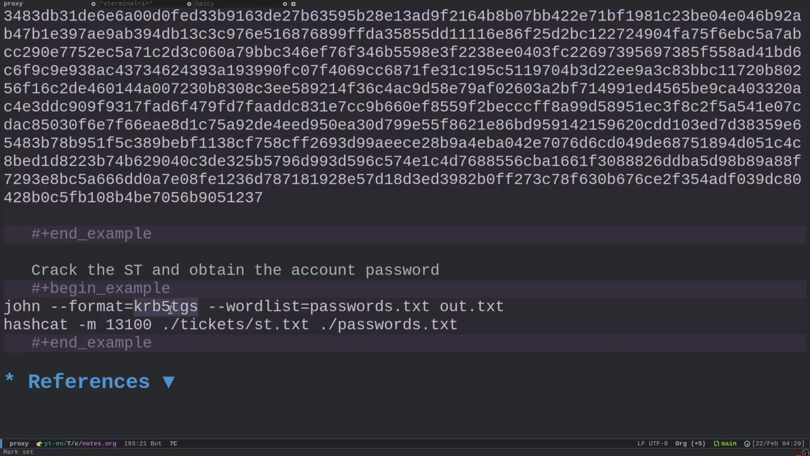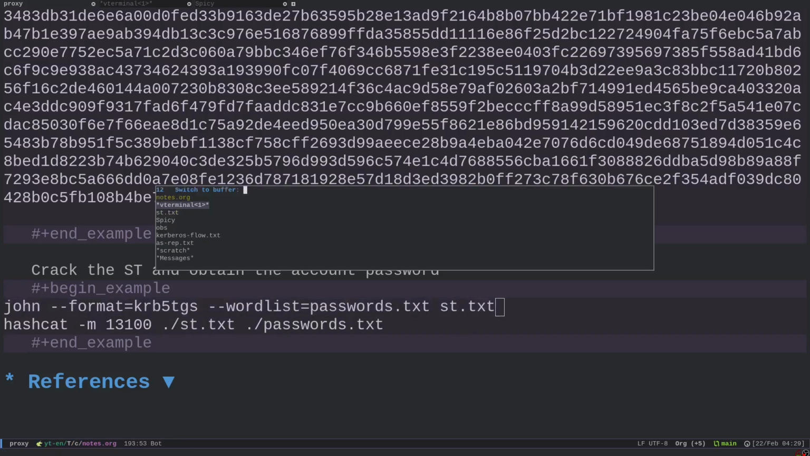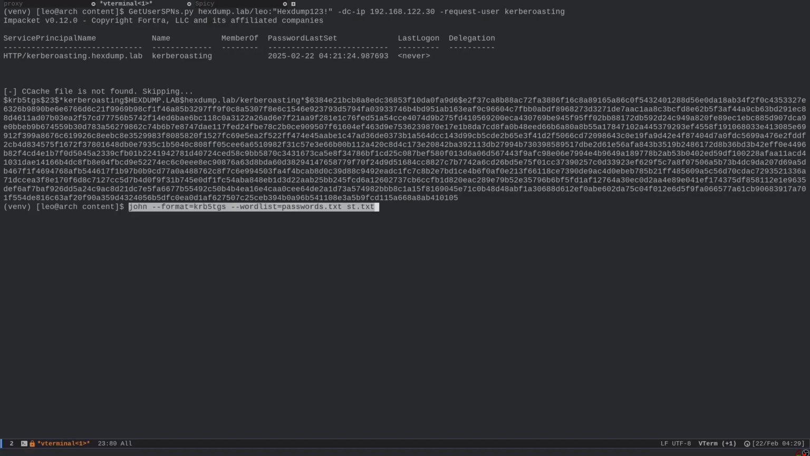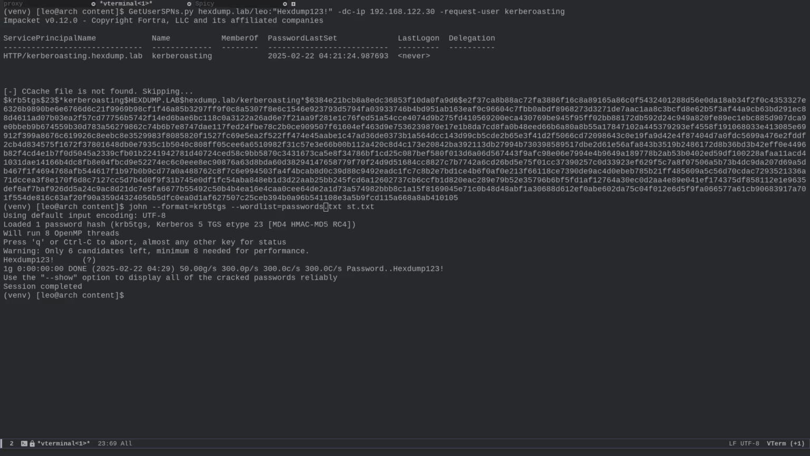In this case, we have to specify to John, look, the format has to be KRB5TGS, so Ticket Granting Service. This is called TGS. We put a word list with known passwords, and we put here, it's going to be called st.txt. So st.txt essentially. Let's try to use John the Ripper, see what's going to happen. And once we execute it, we immediately get the answer, which is the password of this user is xnump123.